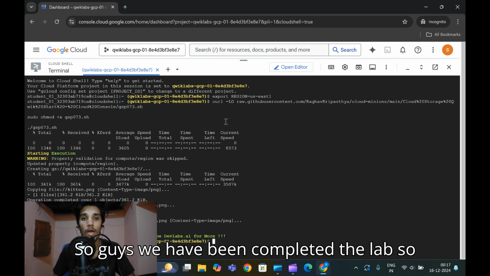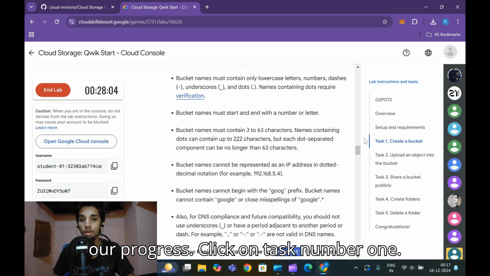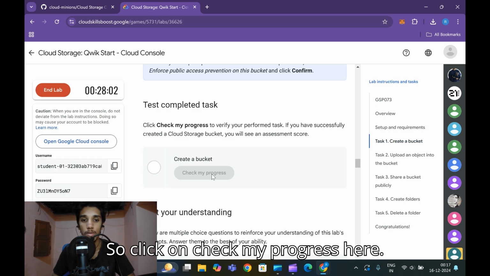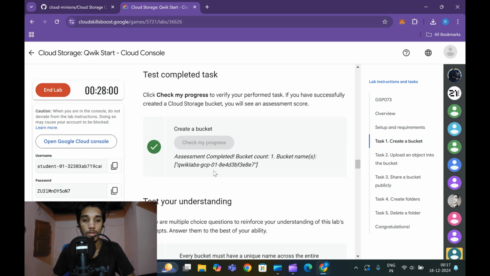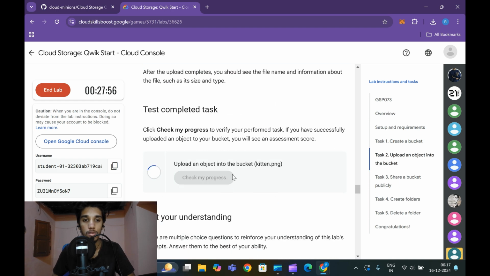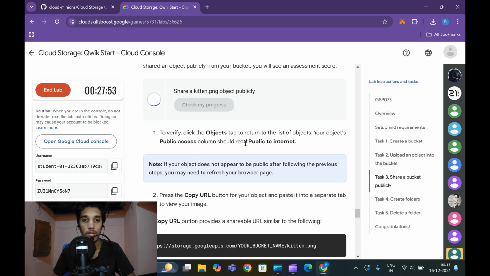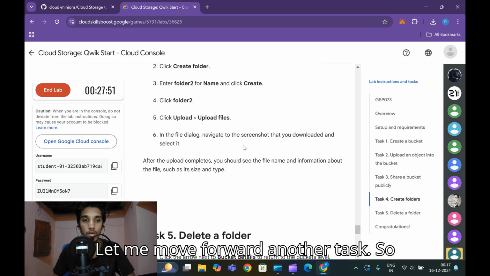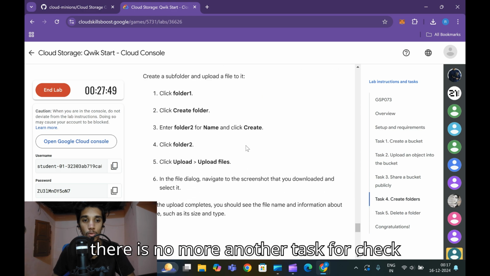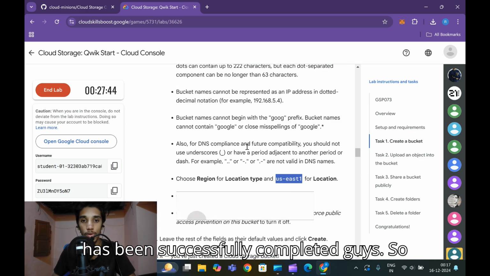So we have completed the lab. Just come back here and let me check our progress. Click on task number one, then click on check my progress here. Click on check my progress for task number two. Let me move to task number three, and then another task. There are no more tasks to check my progress for. Finally, our lab has been successfully completed.